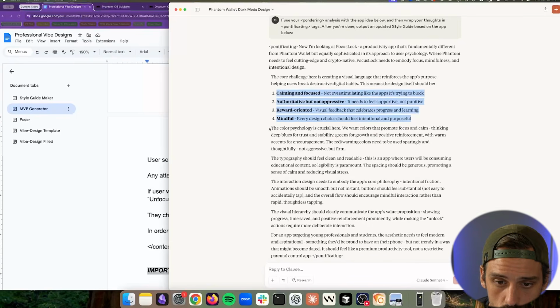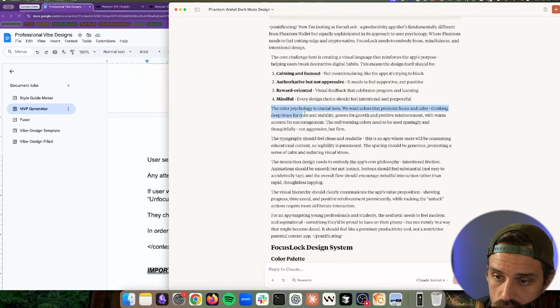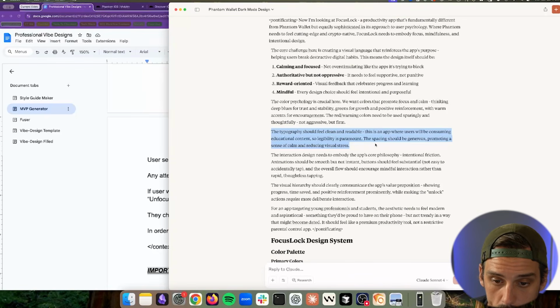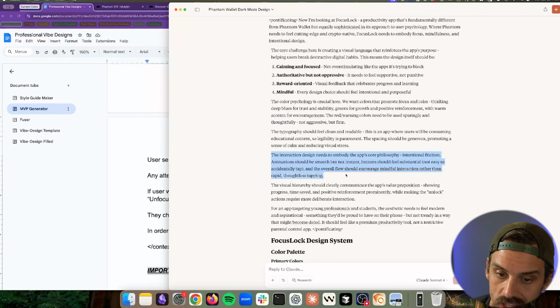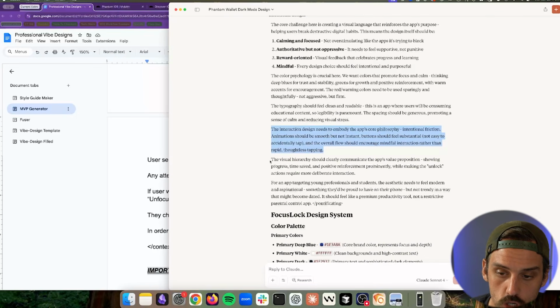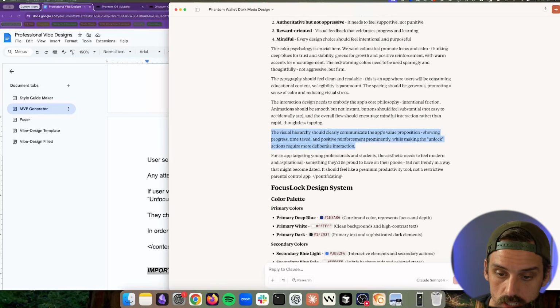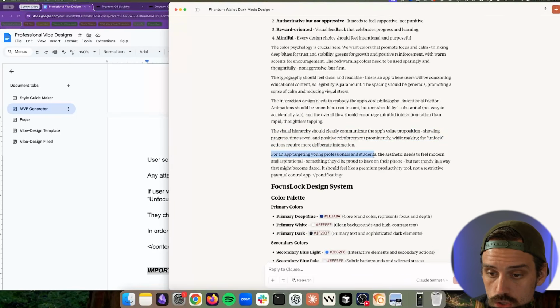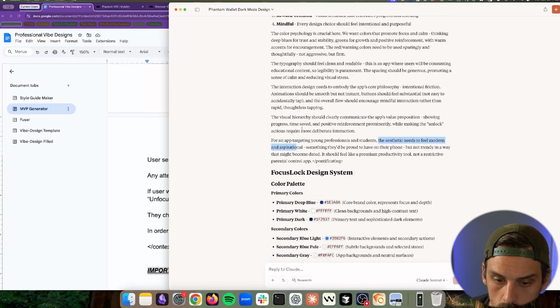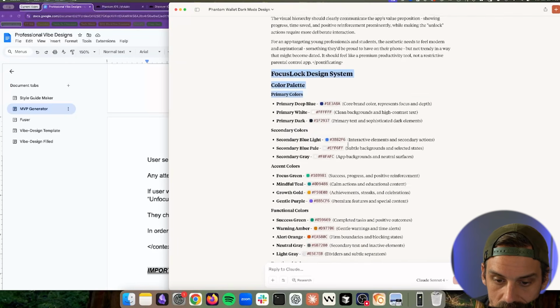So then again, it starts to get into the color psychology, right? Colors should promote focus and calm and thoughtfulness. How should the typography be? How should interaction with the app be when it comes down to things like animations, for example? Visual hierarchy of how information is presented. And then if I was to target young professionals and students, how does the app need to feel, right? Modern, aspirational, something that it's cool for them to have on their phone. Doesn't feel dated. So it goes through all of that, and then it builds us out a design system.